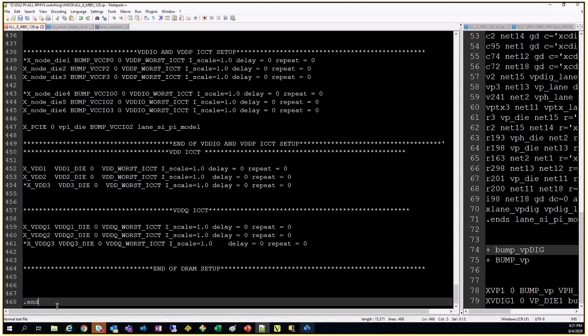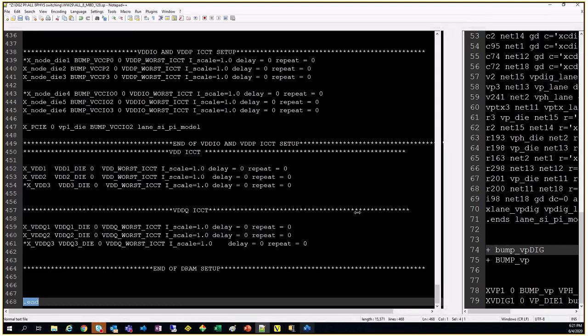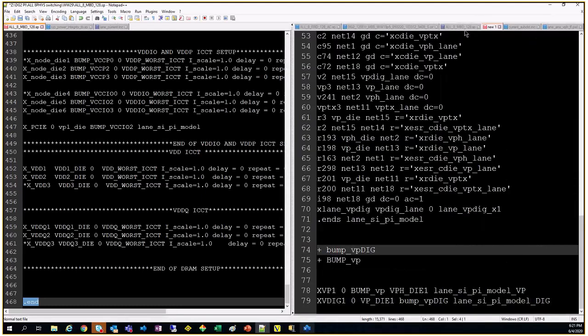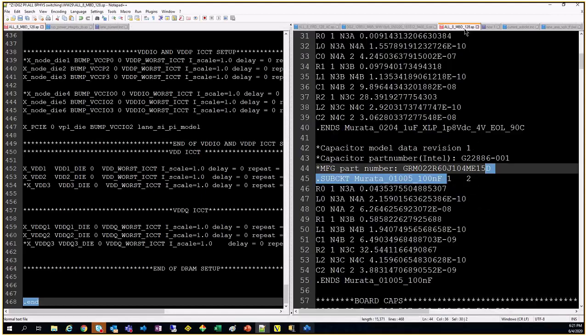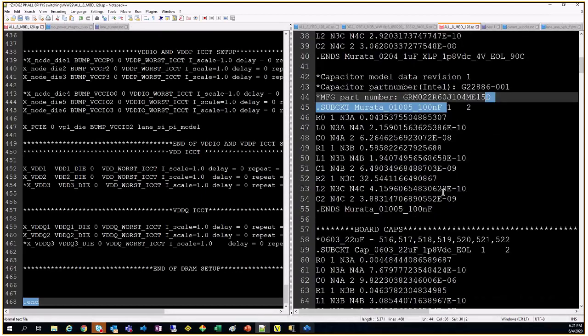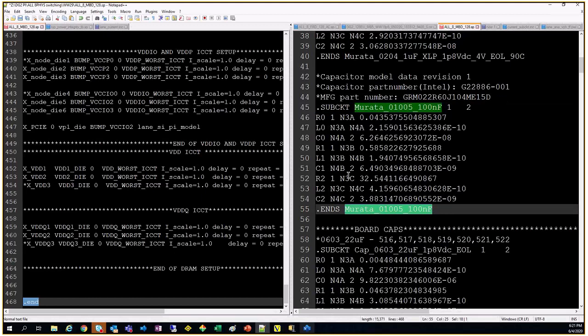Make sure you always end your deck with .ends, and your subcircuit also. If you notice, your subcircuit will also end with .ends. Yes, so that .ends is important. Not extremely important, but good.